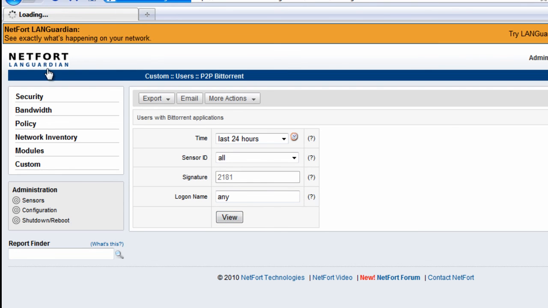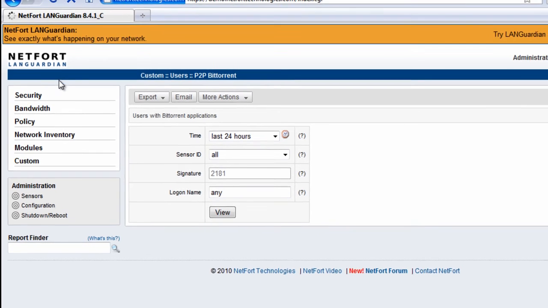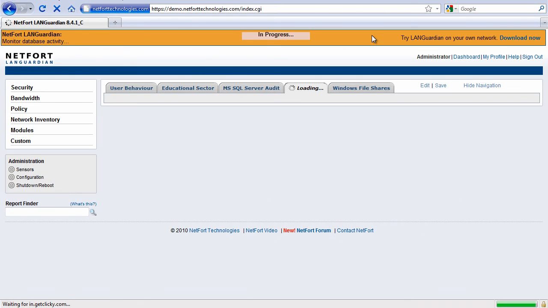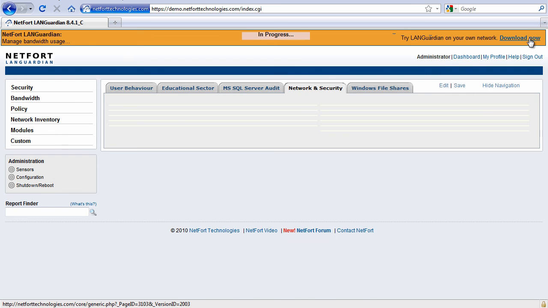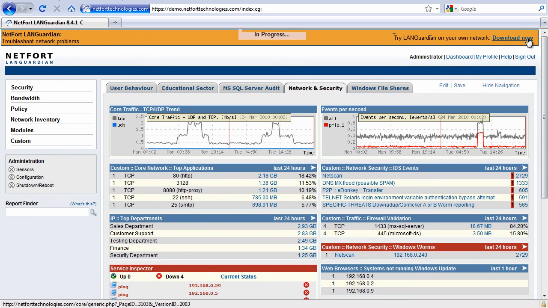If you want to get this system up and running on your network with your own dashboards and looking at your own data, we have a download option here towards the top right hand side. Clicking on this brings you to a page where you have two options. You can download an ISO, which you can then burn to CD and build your own LANGuardian. Or you can also download a virtual machine, which you can host within an ESX server.